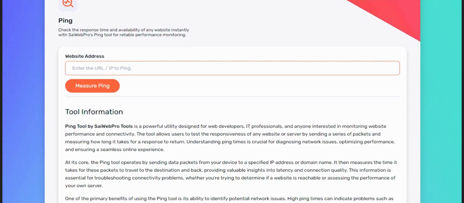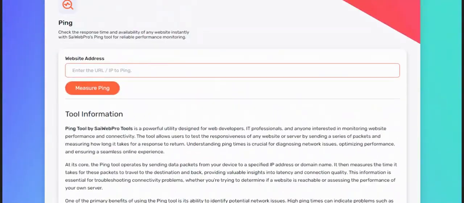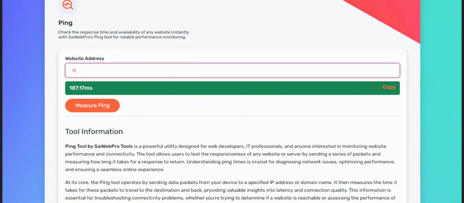Next, we'll explore the ping tool. This tool is essential for checking the responsiveness of your website. I'll demonstrate how to use it to monitor the status of your site and ensure it's running smoothly.